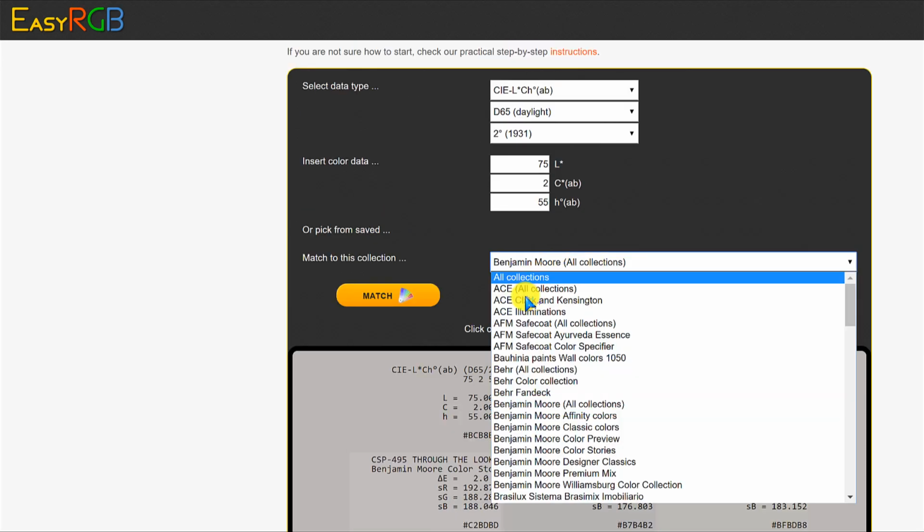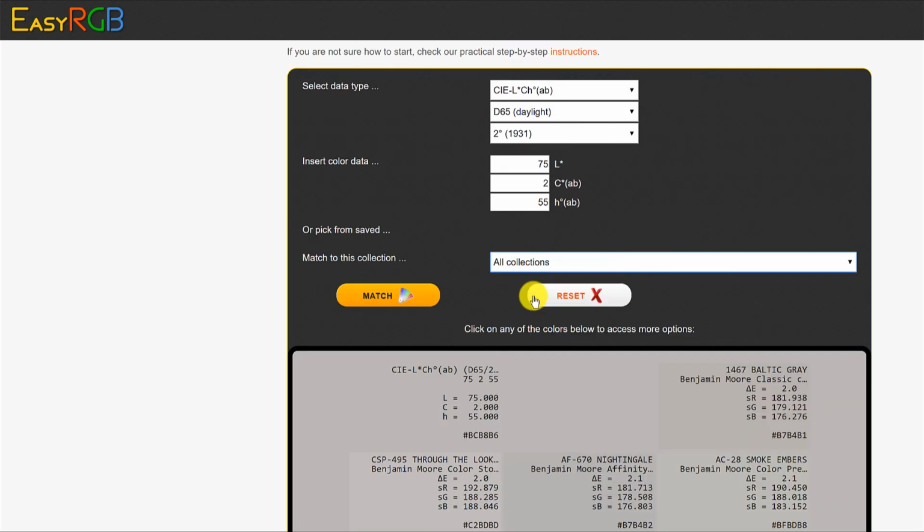So I'm going to change this back to All Collections, and let's say I wanted something lighter than 75. So I would just enter a bigger number, and let's say that I want something with a little more chroma. These results are a little too gray, and I want to see what comes up if we up the colorfulness a little bit and make the color lighter and brighter. So let's tell Easy RGB to go look for a color like that.